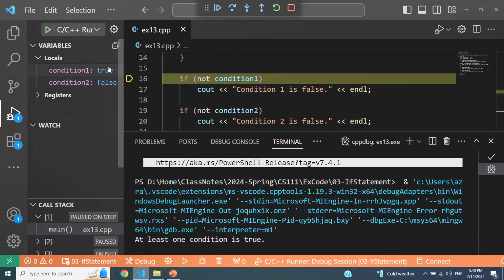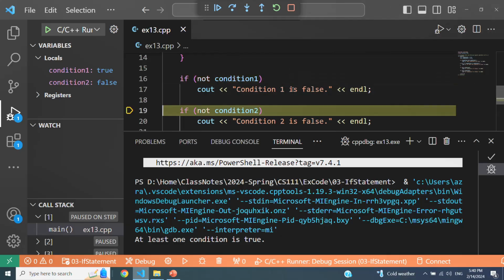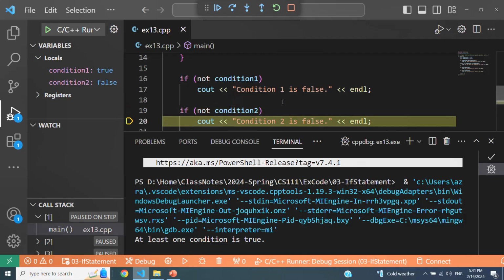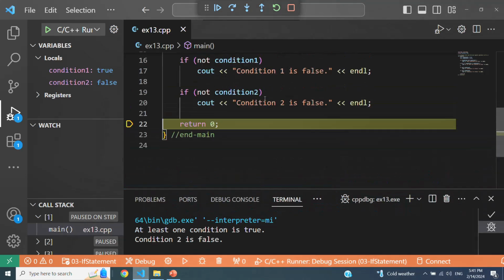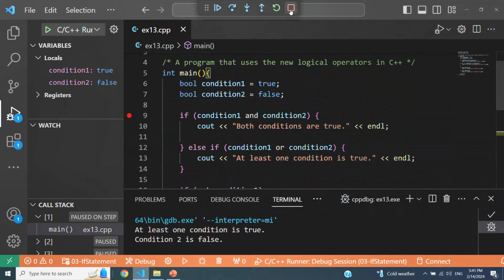And we are now executing if not condition 1. As you can see, condition 1 is true, so if not condition 1 would be false. That's why we are not going to execute the if statement inside the if. And lastly, if not condition 2. So condition 2 is false. Not of condition 2 would be true. So we'll be going in and saying condition 2 is false. All right, so that's another way to use these logical operators using the new keywords.